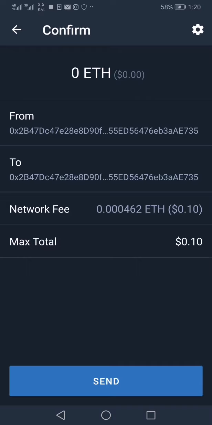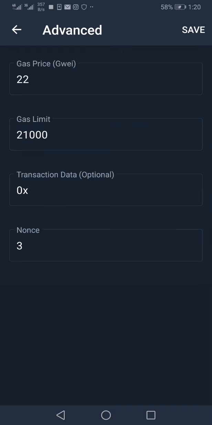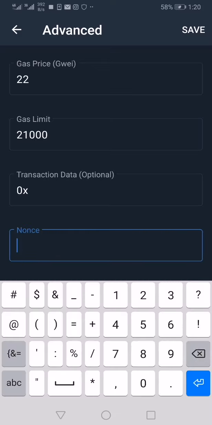Now on this screen, you are going to click the gear icon, the one on the top right. Okay, scroll down and replace the nonce value with the value recorded earlier. So this value, we are going to change it. Set a high gas price, confirm the transaction.